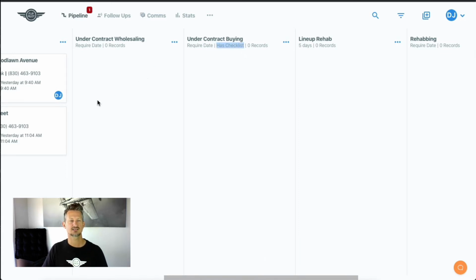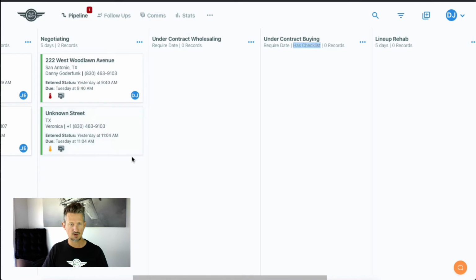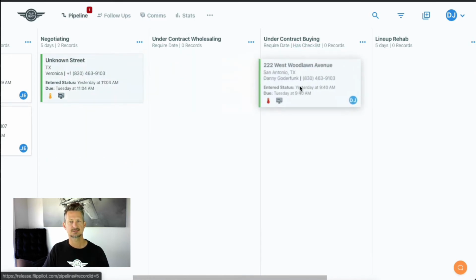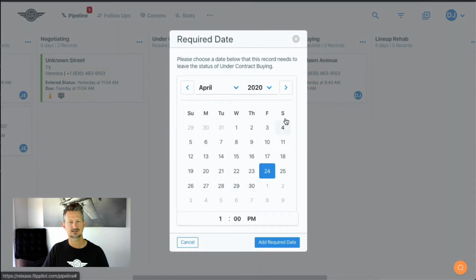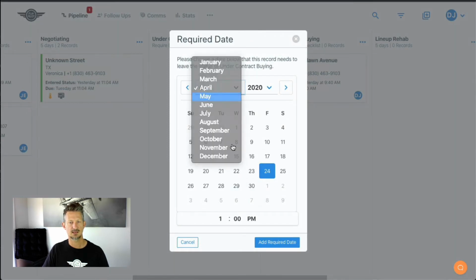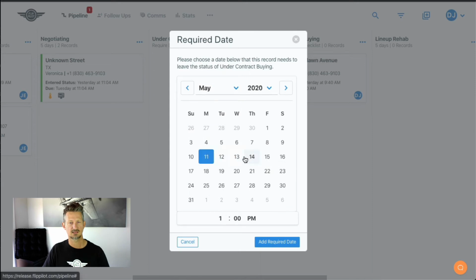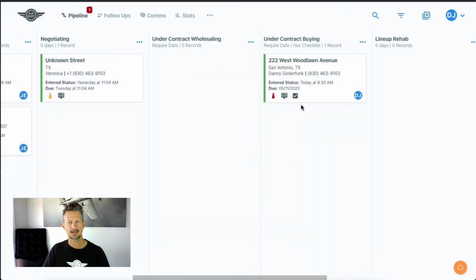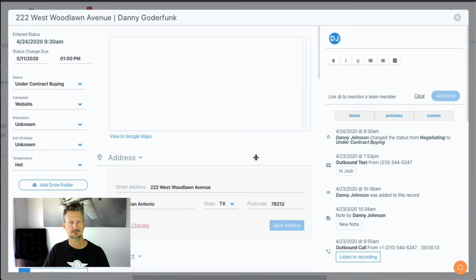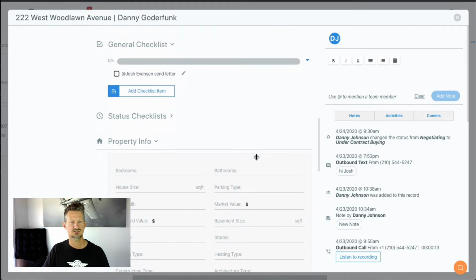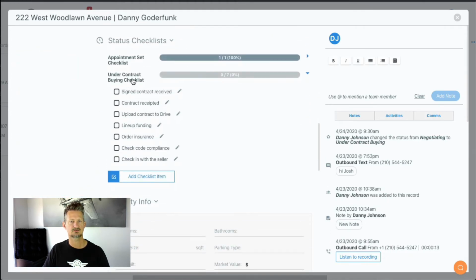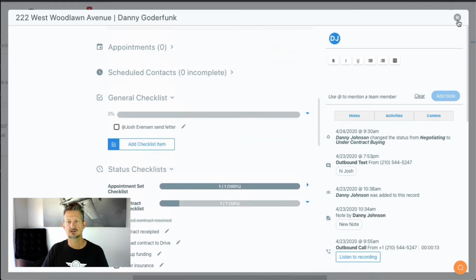That signifies that whenever I drag one of these records into this status, it's going to get the checklist. Let's say the closing date, let's go to May, and we'll say it's going to close on May 11th. And now when I go in here, if I scroll down to the status checklist, I can see that I've got this under contract checklist now, and these are all unchecked. So none of these are done. Let's say that we did this one, so we're going to check it off. Let me go ahead and close this out.